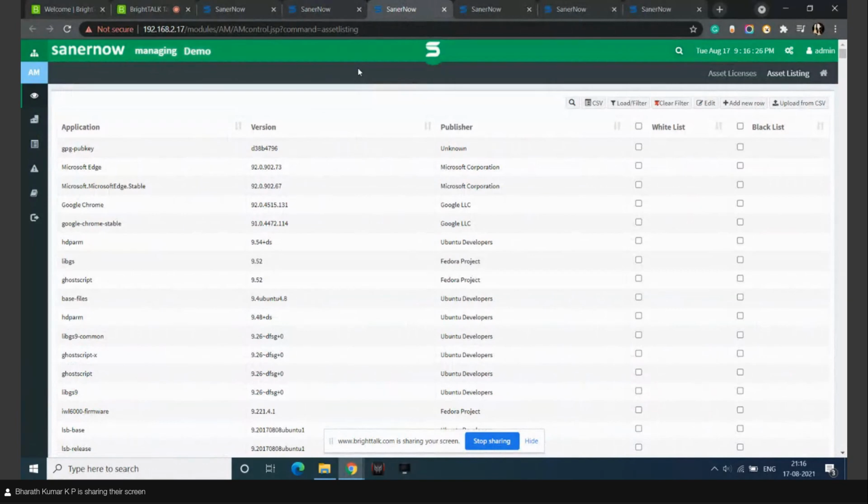Once we click on the button, it will land in the asset listing page. Here, all the assets present in the network is listed. So based on the user requirement, he can either whitelist or blacklist the asset. By default, all the assets are considered as whitelisted. So once we select the blacklisted assets and click on save, this is the way we actually list out the applications which are blacklisted and whitelisted.